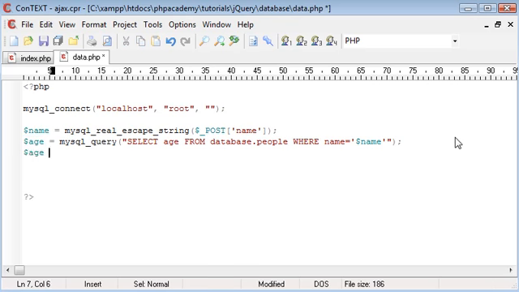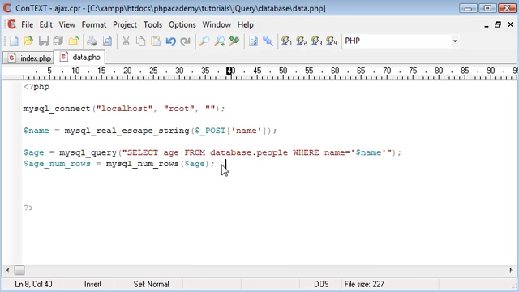Now what I'm going to do is create another variable called age num rows, and this is going to be MySQL num rows of age. Basically all this is going to do is return the amount of data that has been found. So what we can do is then echo this out to test it. Oh no, age num rows.